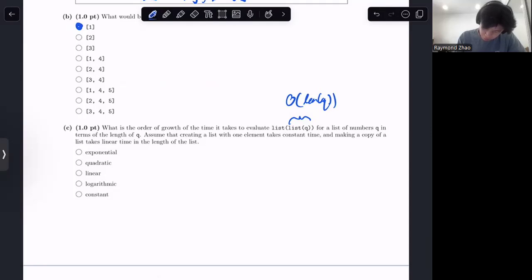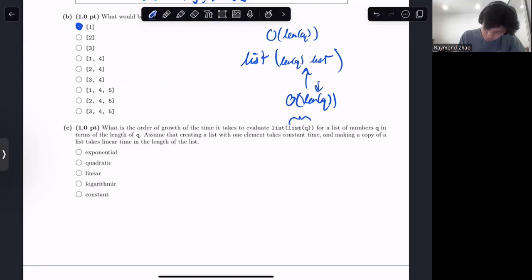And list of q produces yet another len q list. Okay, so if I call list on this whole thing, this is another O of len of q operation because the length has not changed, right? Here, the length was q. Here, the length is still q. So I'm doing 2 independent O of len q operations.